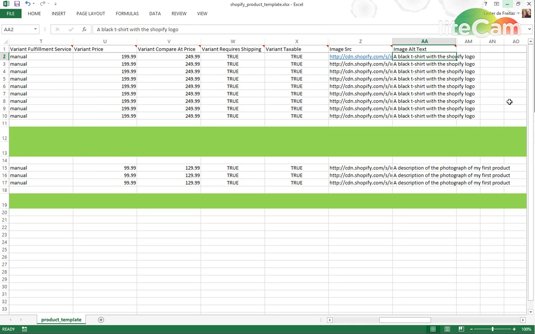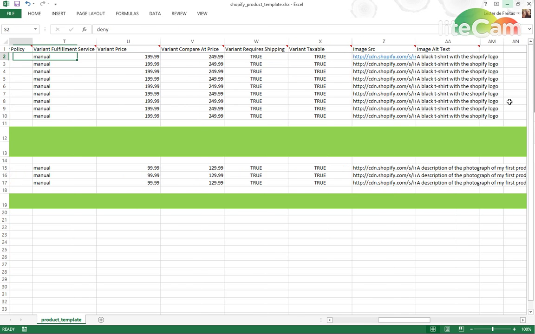Finally, image alt text is simply the alt text for the image. So if an image ever fails to load for any reason, a person will see some text at least that describes what's in the image. It's also handy for search engine optimization, in that Google and other search engines will understand what your picture's about, so it can return it in search results accurately. So here we've just described exactly what's in the image, a black t-shirt with a Shopify logo. So it's best just to have a brief little description of exactly what's in your picture.